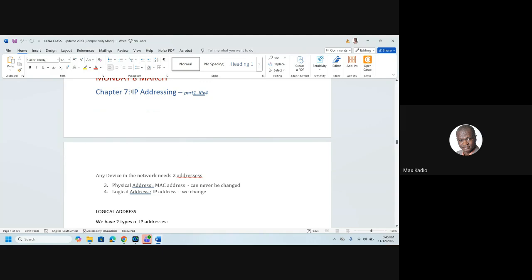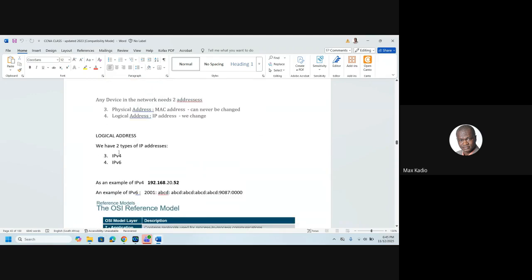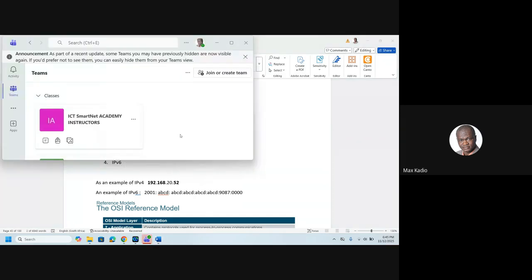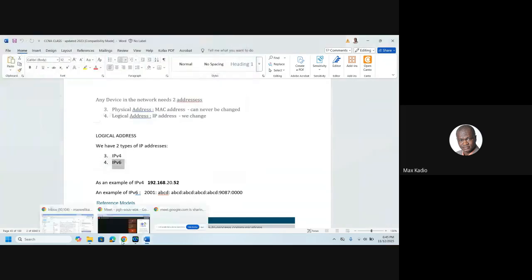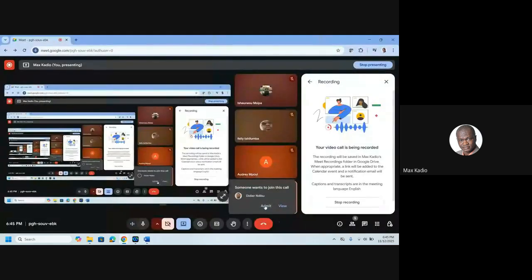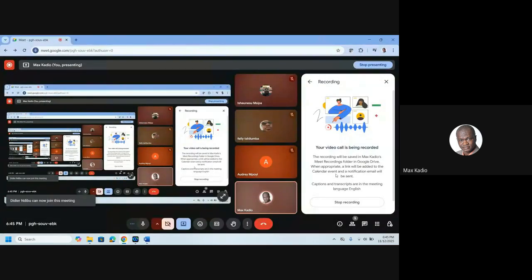So an IP address is an ID to identify a device in IT. Because in IT, if you want to communicate with someone else, you need an IP or an ID. So for these IPs or IDs, we have two ways. We have IPv4 and we have IPv6.